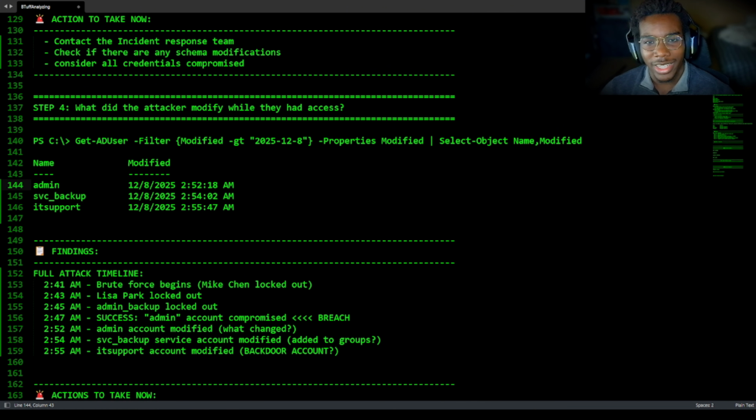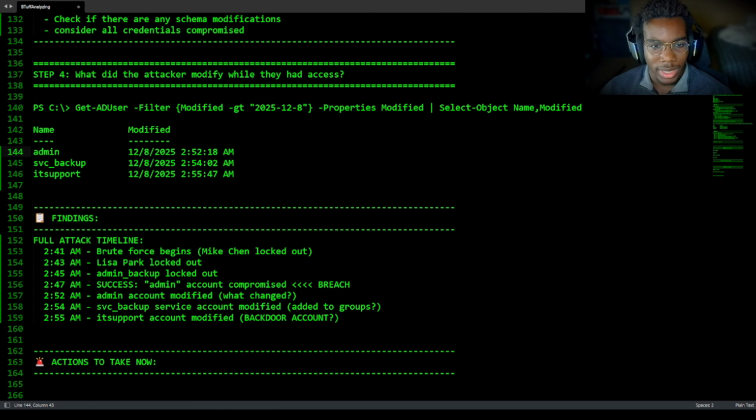Now that we've asked the incident response team for help, we still have more questions and want to investigate more. Let's give them a hand and check out what the attacker actually did while he was in the admin account. So we're going to run a PowerShell query to figure this out. We're going to use Get-ADUser, and this whole query essentially just checks what accounts were modified during this day or past this day, and we can see that the admin user, SVC backup, and IT support came back.